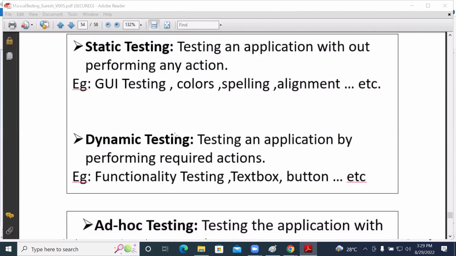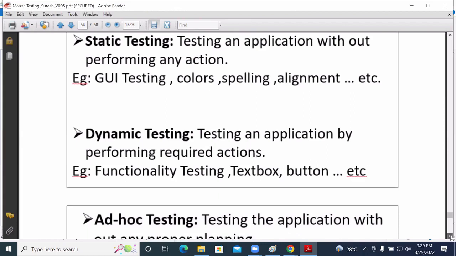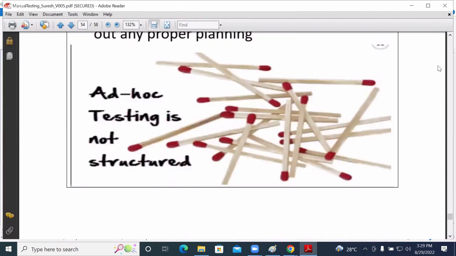Text box, you're entering the data. Checkbox, you are doing the click activity. Drop down, you are selecting a value. You are able to perform each and every activity. You are performing some action there. That kind of action, what do you consider? Dynamic testing. So as simple as that: the meaning of static testing is doing the testing without performing any kind of action, and dynamic testing is doing the testing by performing an action.